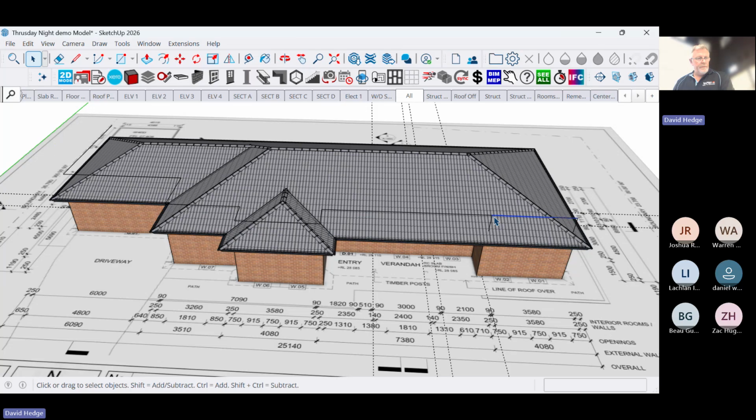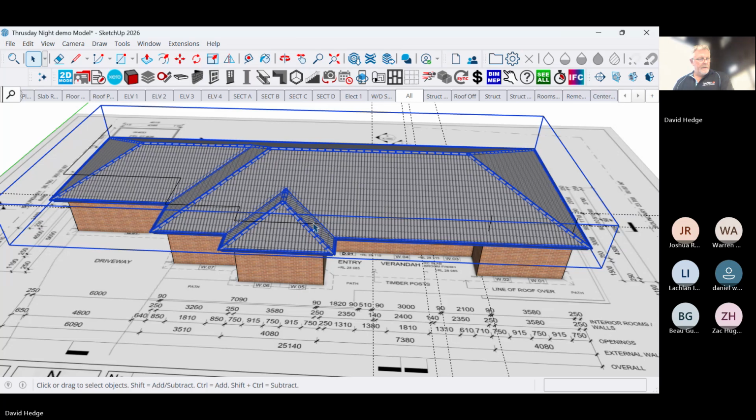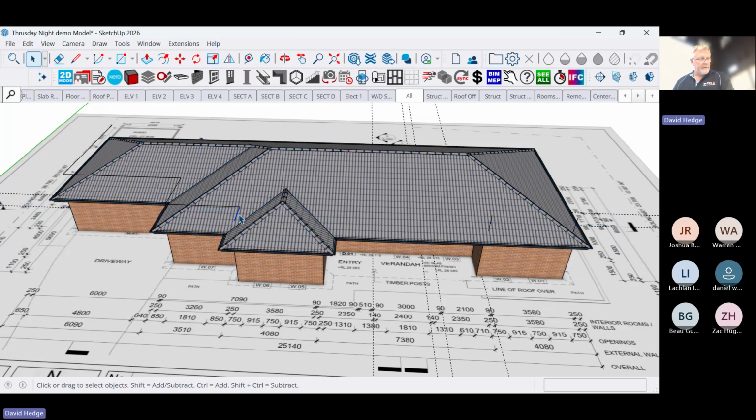Diaphragm or face out of the drawing. Just go around deleting all the edges out. Remember, if you delete something and you go, oh, I shouldn't have done that, just hit Control Z and it'll draw it back in again.